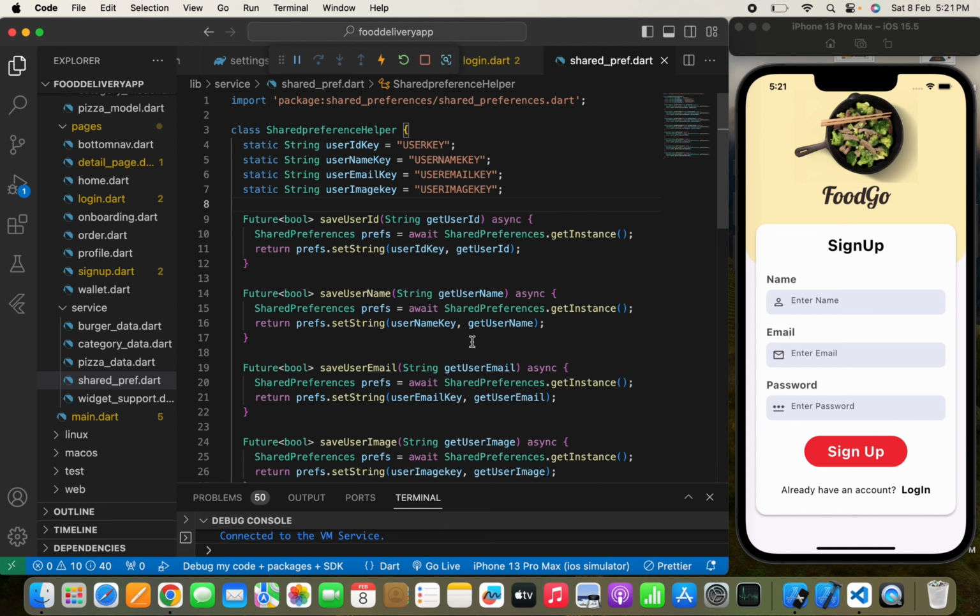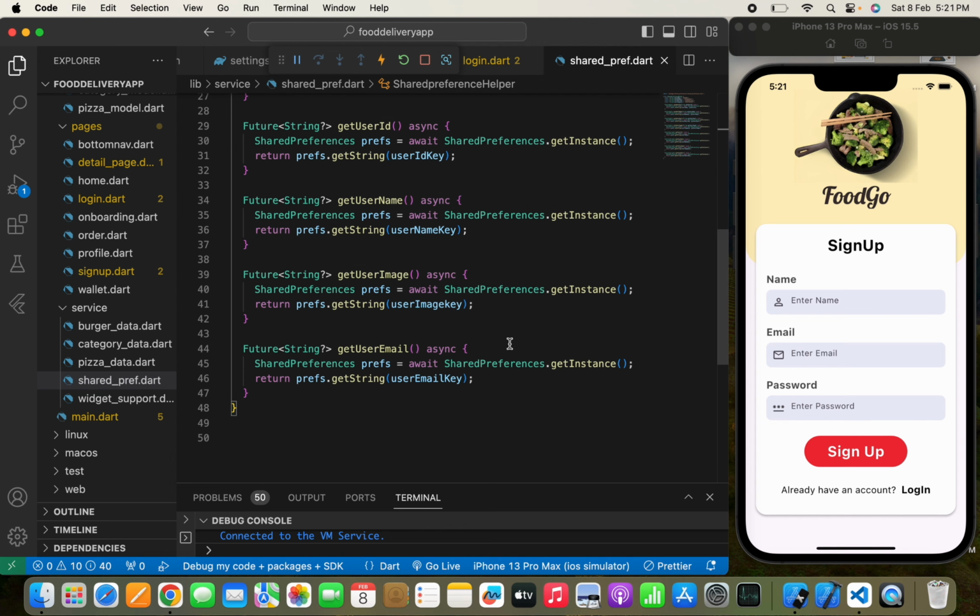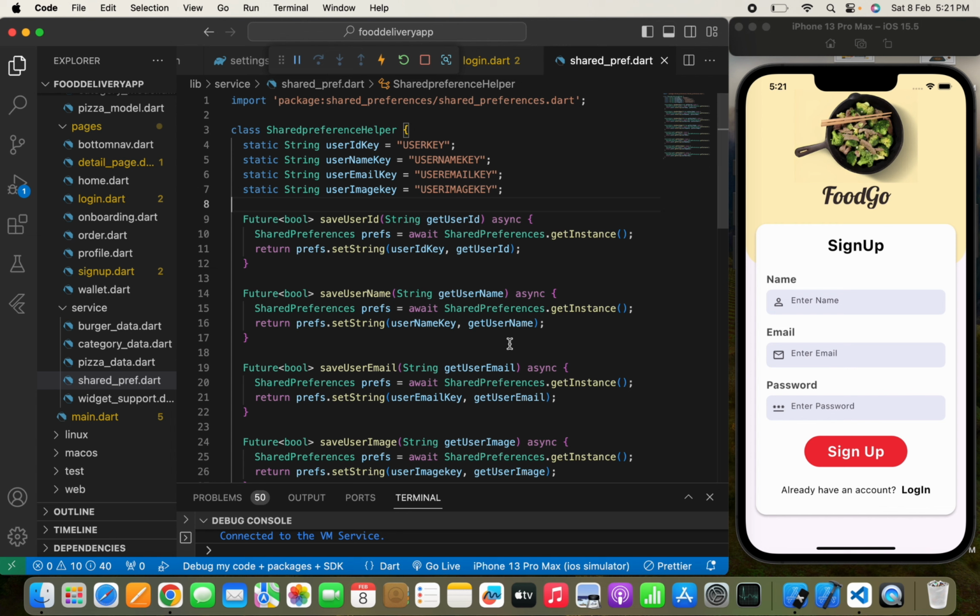So I'll show you how we are going to use that. This is the code I've written. Now if you want to get the source code, I'll provide the link in the description box. As I've told you, you can simply get it from there. It is very easy to get the code.